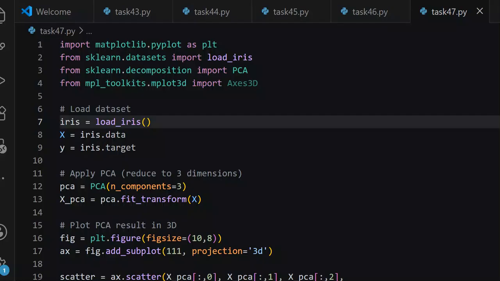In this program, the four features of the iris dataset are reduced to three principal components, making it possible to visualize the data in a 3D scatter plot and observe how different flower species are grouped based on their characteristics.